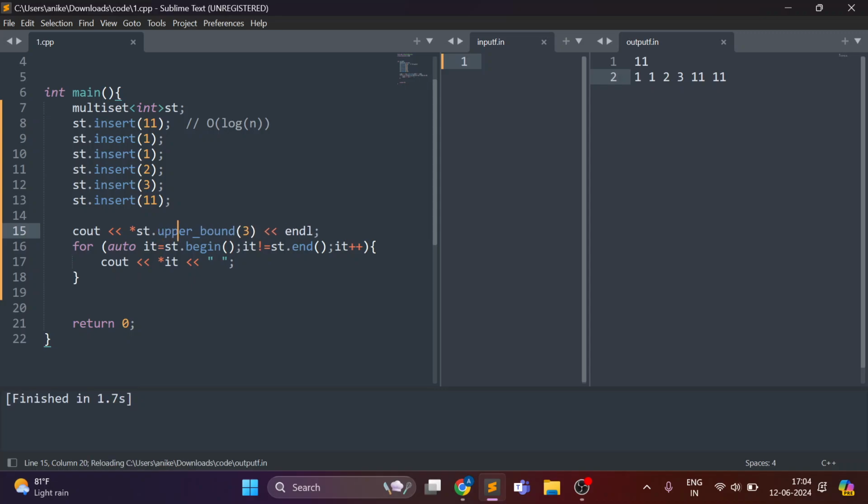So it will print 11 because the first element which is greater than 3 is 11. And both lower bound and upper bound have a complexity of log n.